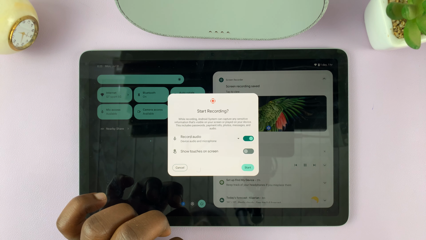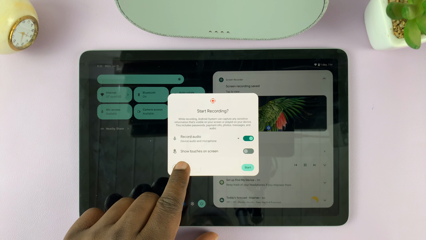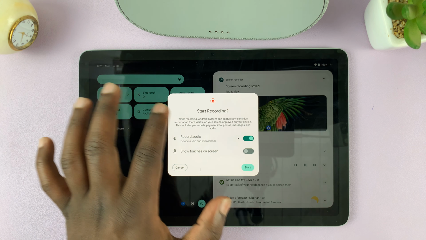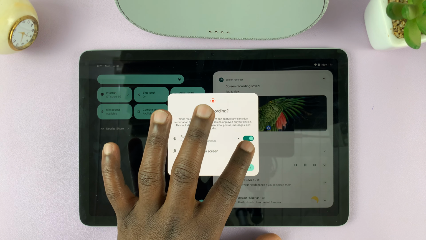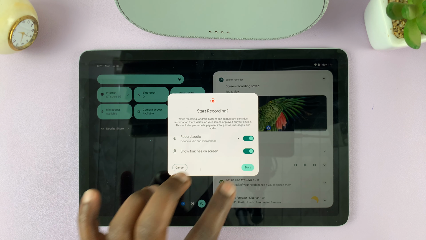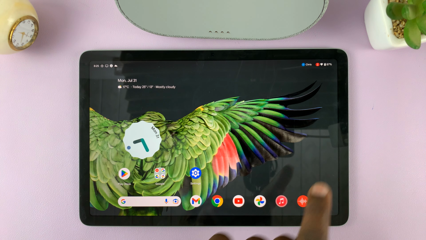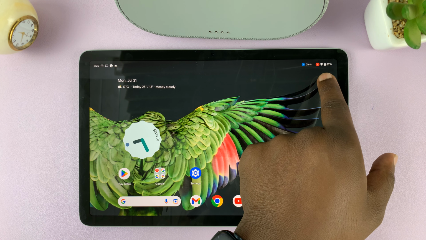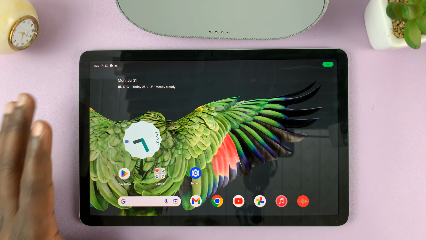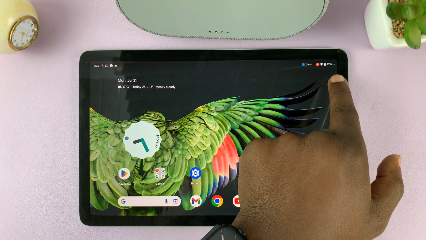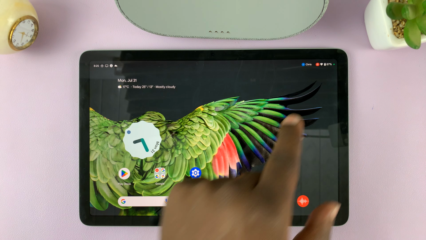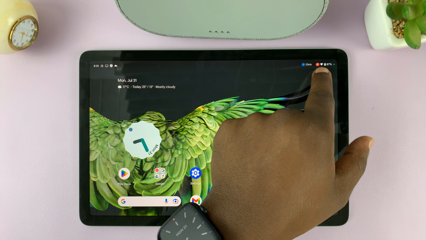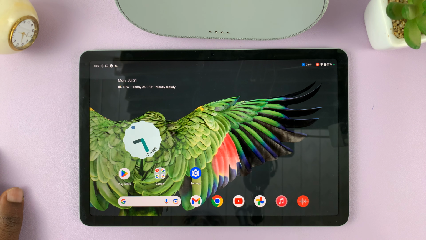I'll choose this. And then you have the option to show touches on the screen. So as you touch on the screen, do you want it to be captured in your screen recording? I'll enable that and then tap on start. Now you should see a 3-second timer here, 3, 2, 1. So now it's recording. The microphone is also recording, hence the green dot in the top right corner. And also you can see this red dot here telling you that you're currently recording the screen.